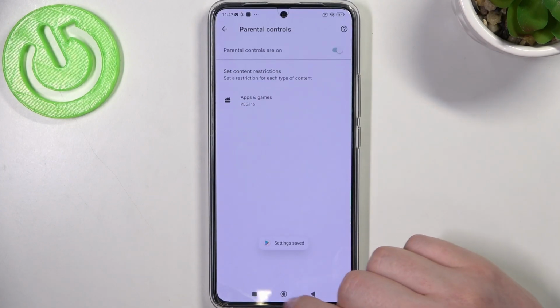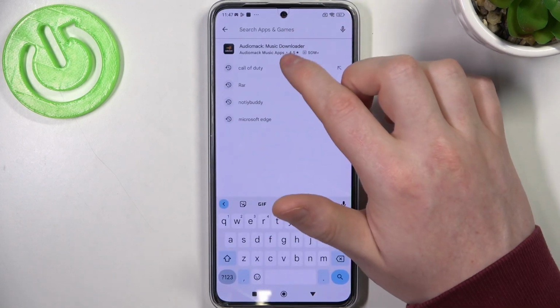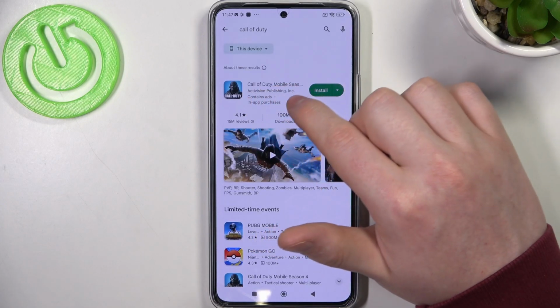Make sure to save the settings afterwards, and if you go back and look for the game, it's right here and we can install it.